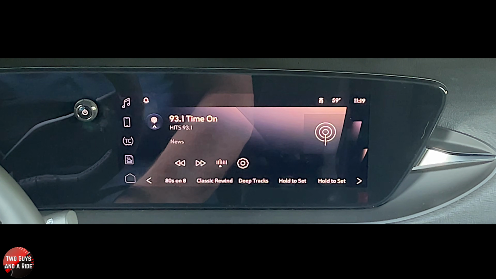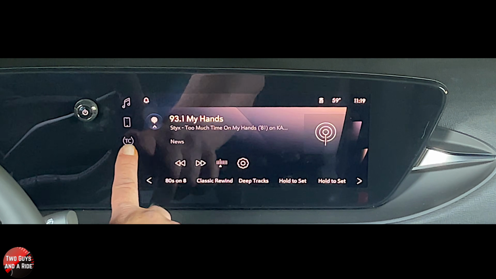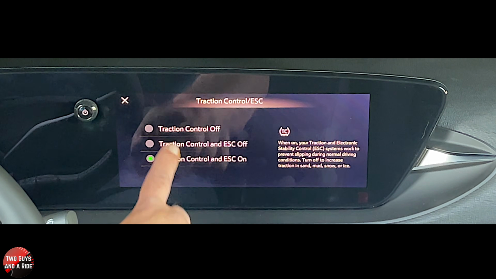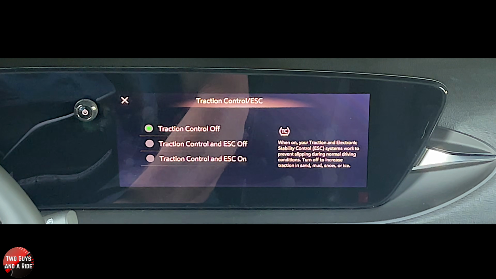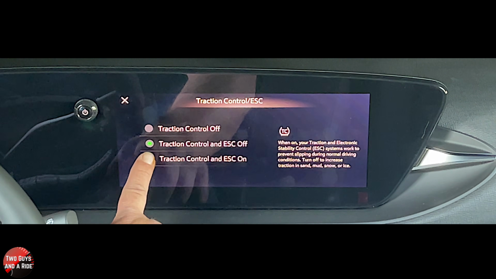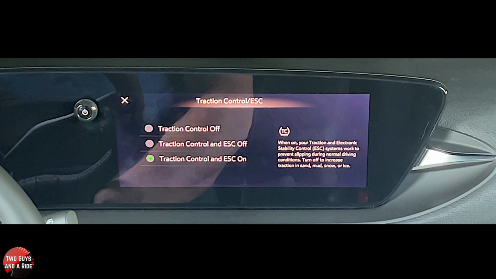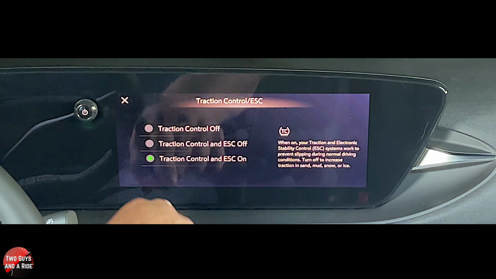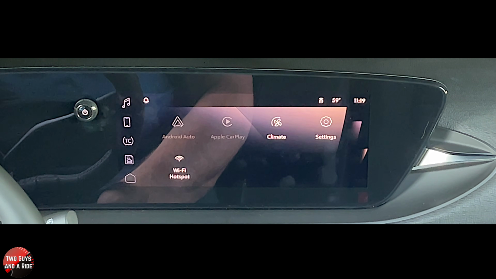We'll get to Apple CarPlay and Android Auto in a little bit. This button here takes us straight to traction control. So I can have traction control off. I can have traction control and ESC off, or I can have traction control and ESC on. Okay, so ESC is electronic stability control. So that's where you're going to manage that. They give you a separate button to do that.